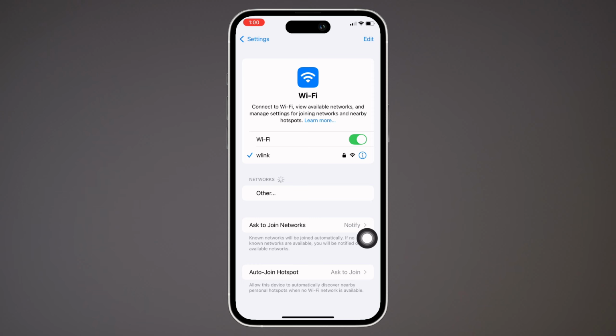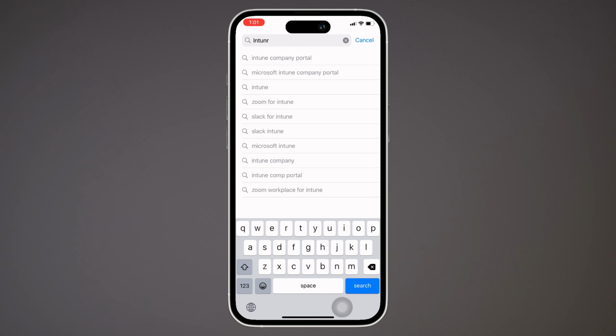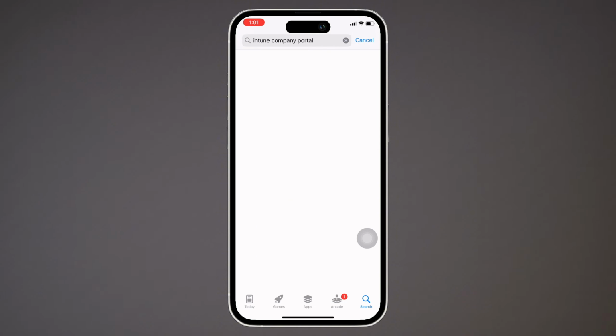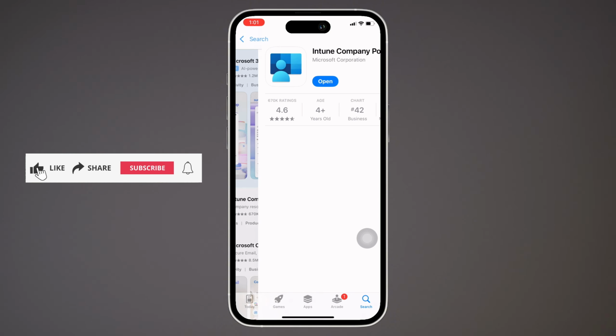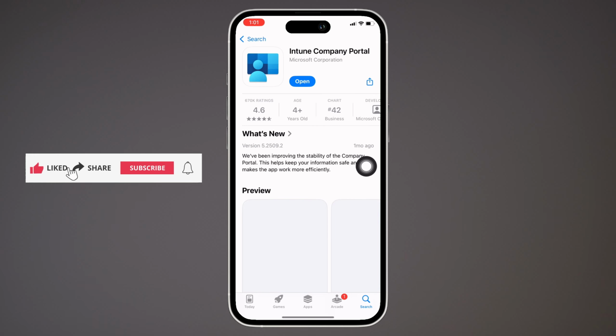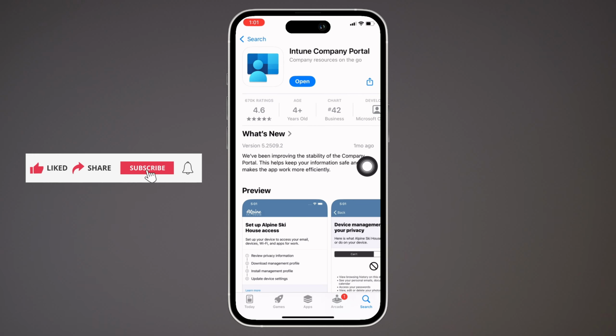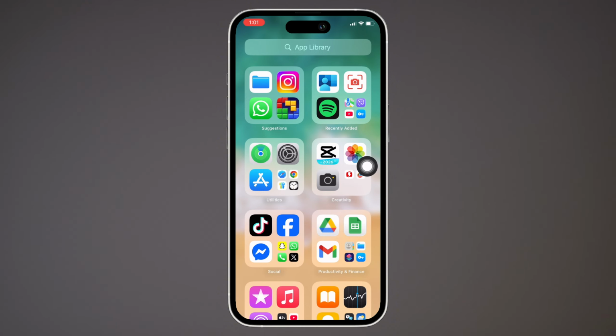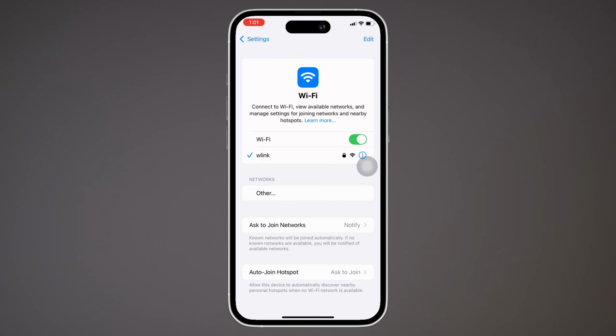Next, go ahead and open App Store on your device and tap on the search bar and search for Intune Company Portal and make sure the app is updated to its latest version, and if not, then go ahead and update the app further.